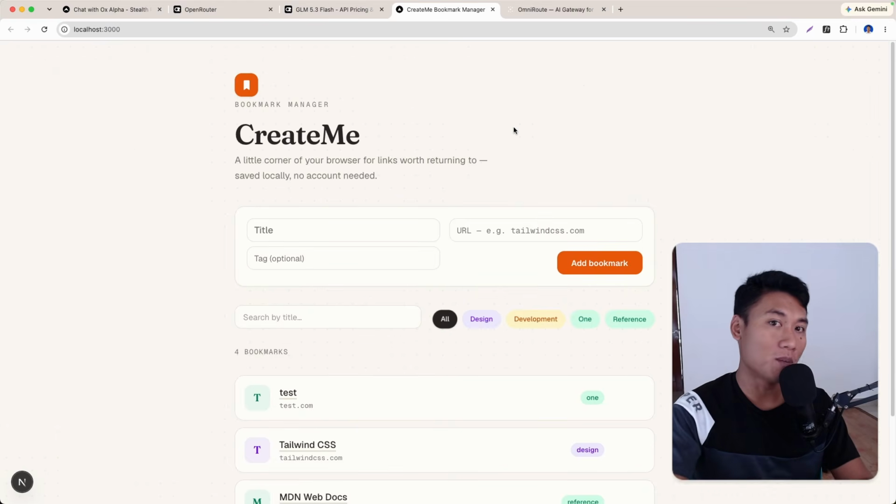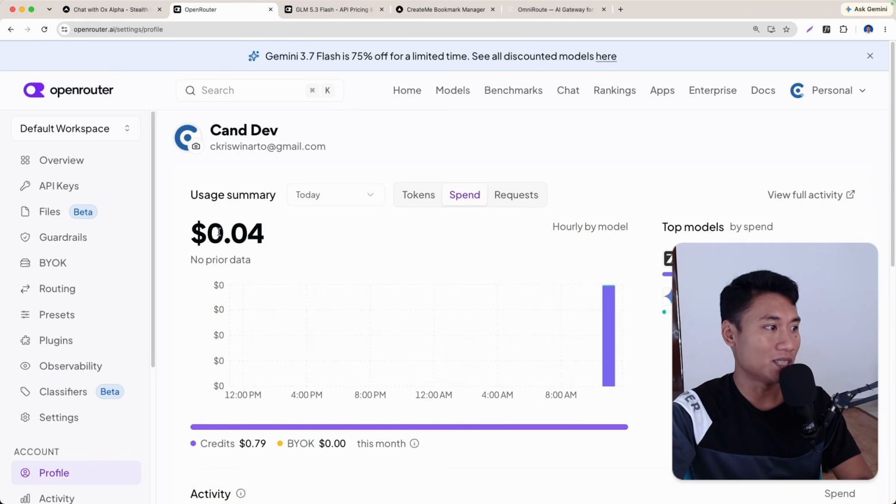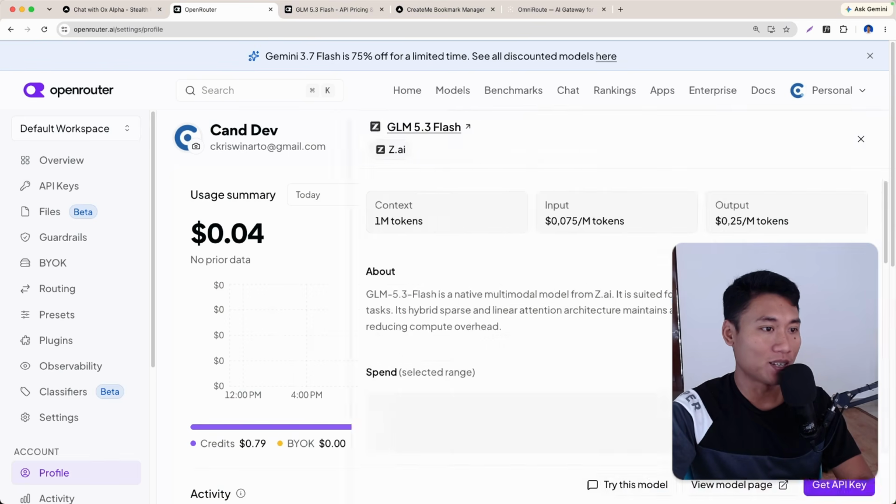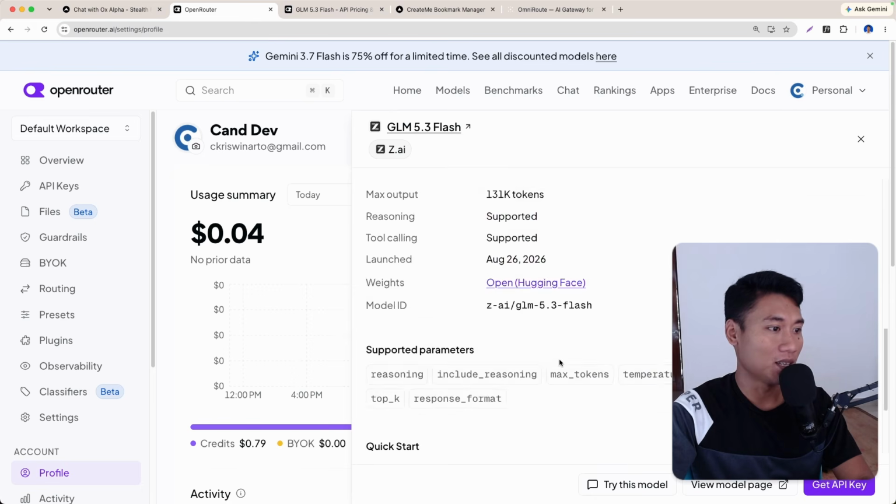So let's take a look at how much I spent to create this simple application. Let's go to OpenRouter. As you can see, it's just $0.04. It's so much cheaper, basically. And yep, that's it.